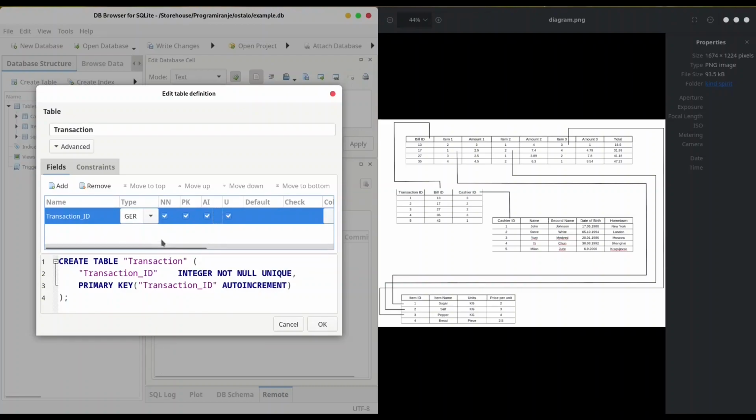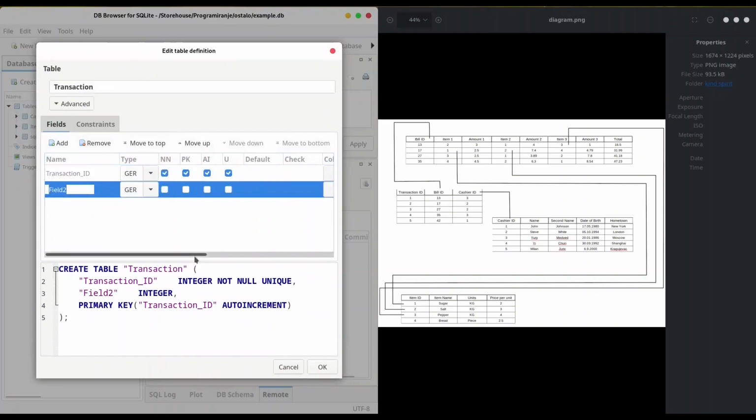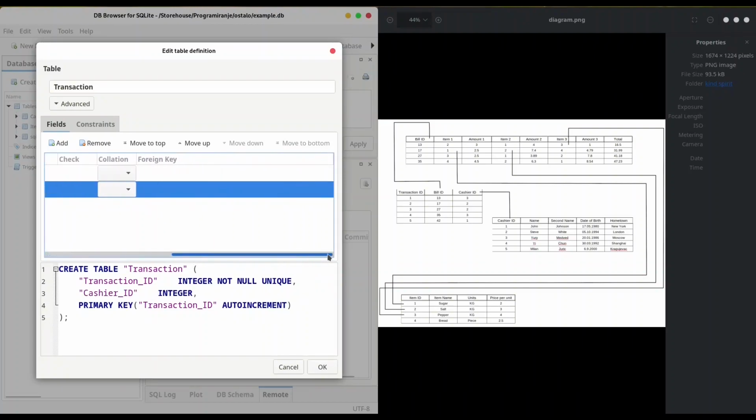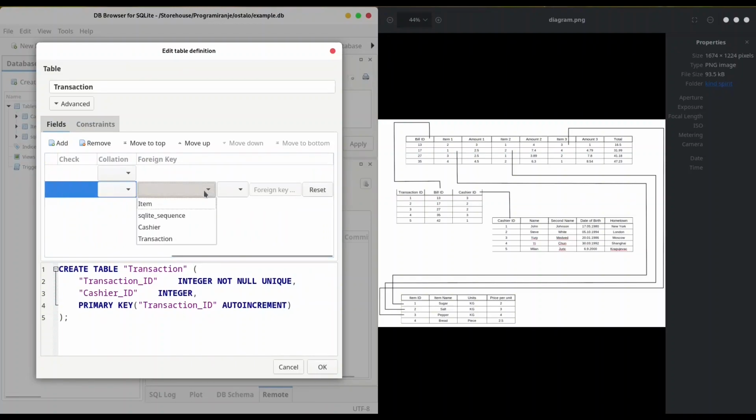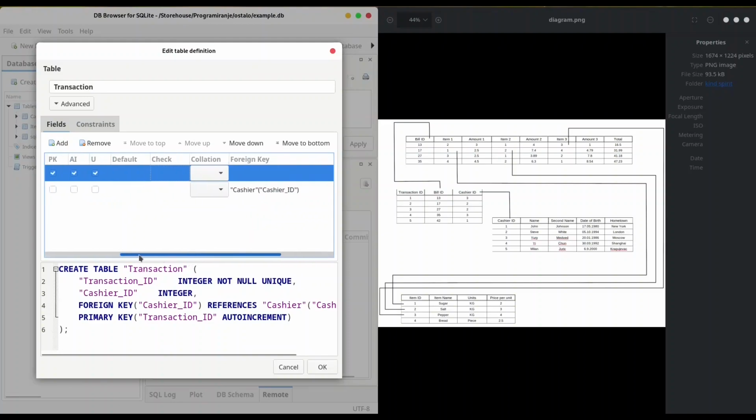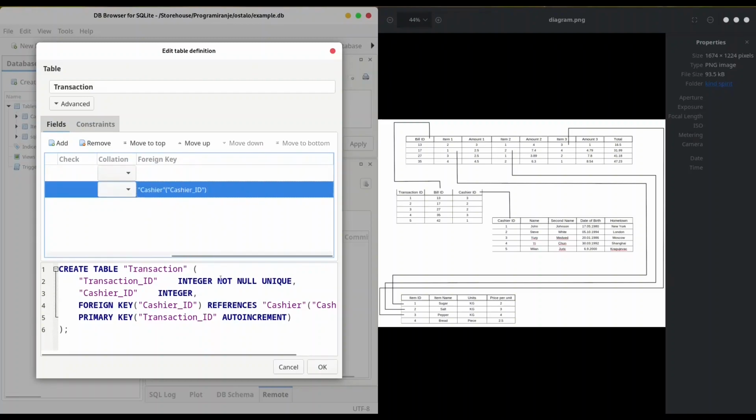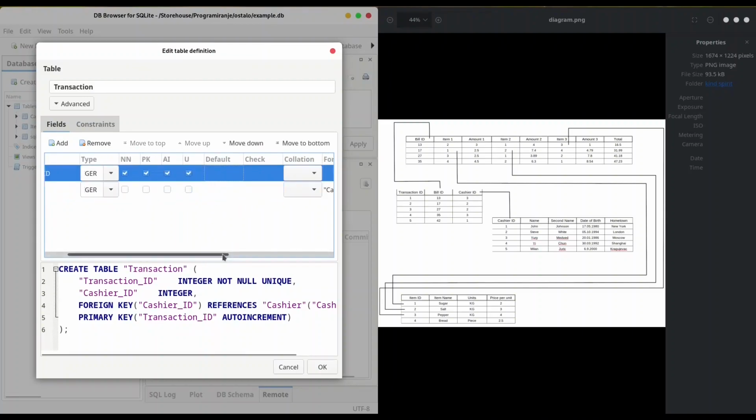all of this checked, and I'm going to add another field, and that is going to be cashier ID, and this field is going to reference the cashier table and cashier ID. Aha, now I see. When I finish with this referencing, I just have to click on another field and everything is going to be fine with this script.